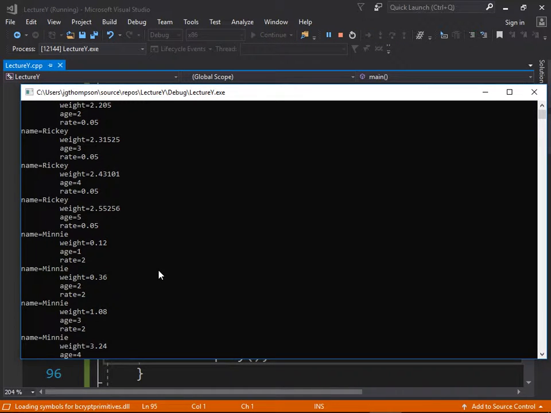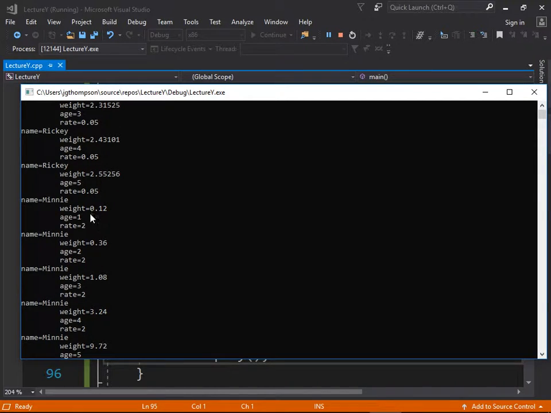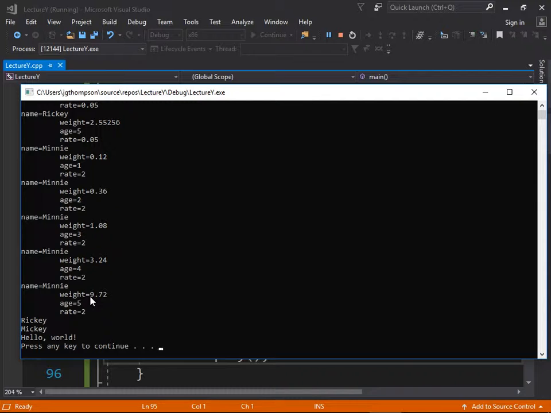And there we go. We get to see our output. Ricky grew 5 days and wound up at a maximum weight of 2.55 grams. Minnie grew 5 days, and I guess she's a faster grower. I thought I made her a slower grower, and she flipped weight and rate on the constructor.